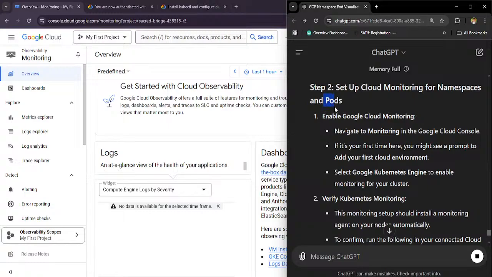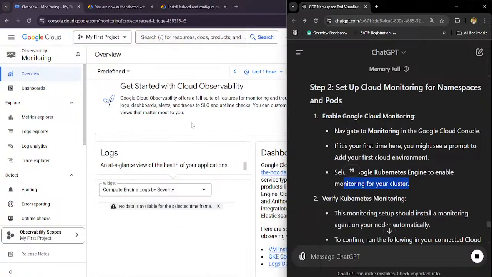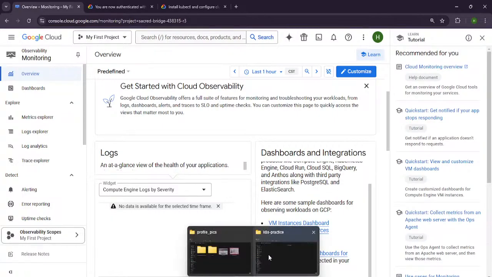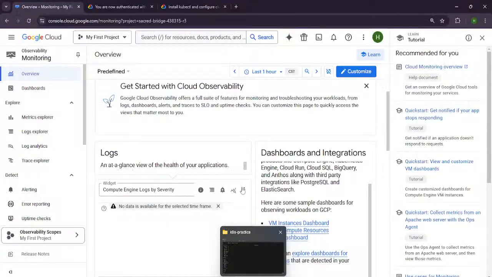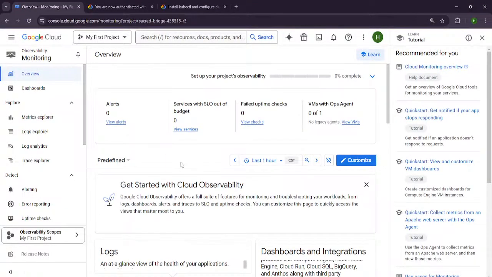Cloud monitoring for namespaces and pods. Enable Google Cloud monitoring. Navigate to monitoring in the Google Cloud Console. We are there. If it's your first time, you might see a prompt to add your first cloud environment. Select Google Kubernetes Engine to enable monitoring for your cluster. So I'm trying to find the cloud. So what I'm gonna do is basically try to monitor it.